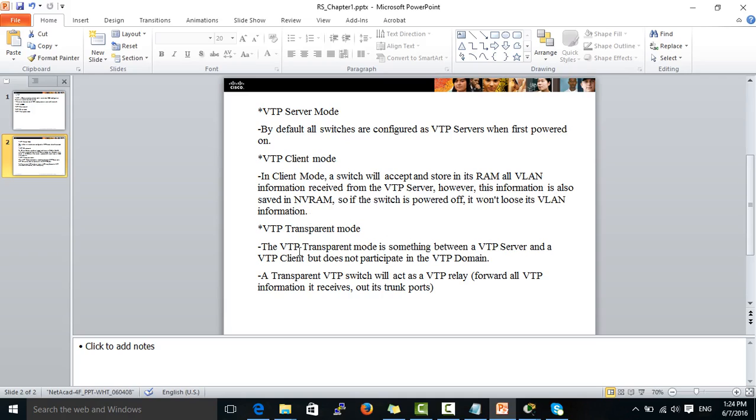So if the switch is powered off, it won't lose the VLAN information. VTP transparent mode is something between the VTP server and VTP client, but it does not participate in the VTP domain. A transparent VTP switch acts as a VTP relay, forwarding all the VTP information it receives out its ports. It means the switch will not save the VLAN information it receives from another switch, but uses it only as a relay, forwarding the VLANs to another switch without saving them in its database.